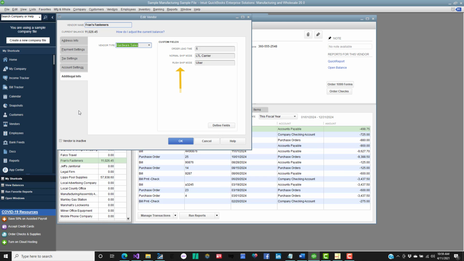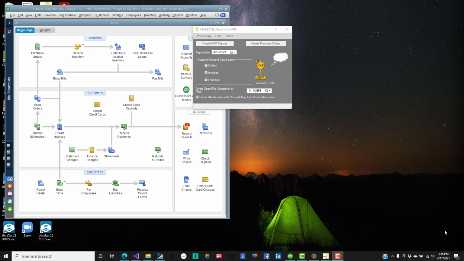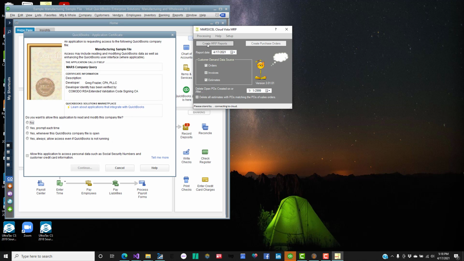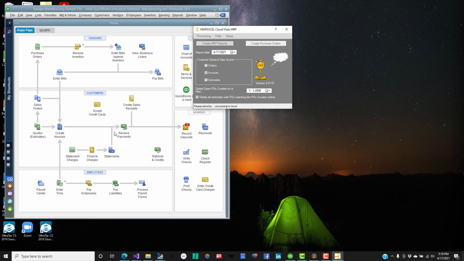Okay, we're almost done. To complete the setup, let's run Mars for the first time. We're not going to use the reports from this run. The purpose of running Mars during the setup is to enable QuickBooks to grant access to the tables required by Mars. So, let's select the button titled Create MRP Report. Within moments, dialog windows requesting permission for Mars to access more tables in QuickBooks are displayed. We'll provide the same responses that we provided previously when we created our custom fields.